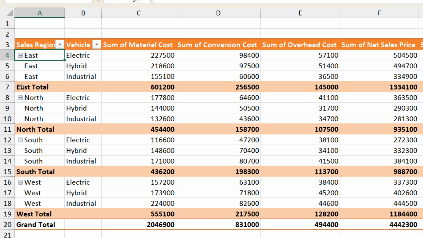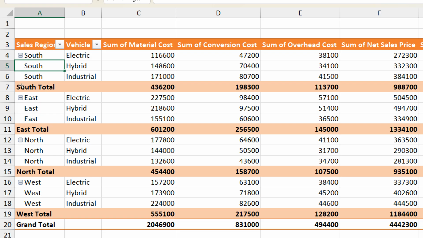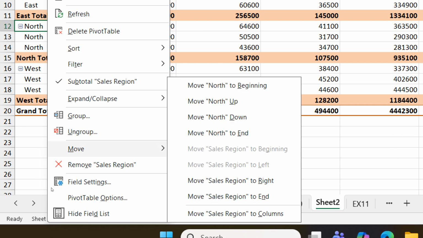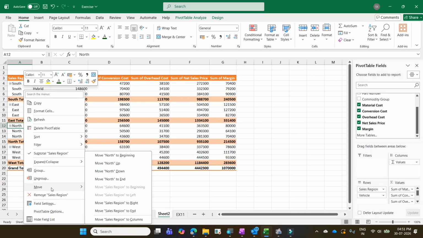Second method. Third method. One is drag and drop. Second one is go there and type it. Third method: suppose I want this north to come before east. Right click on the north. You have an option called move. Where you want to move it: beginning, up, end or down. I want to move one step upwards, so I'll say move up. North goes one step up. Right click, move. North moves to the top.